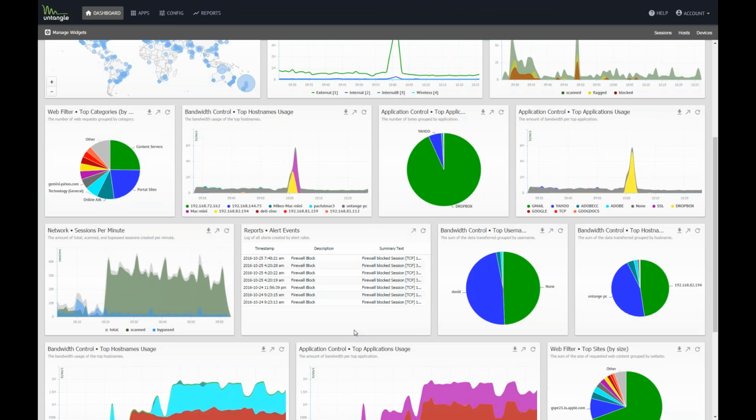Again, all my alerts are listed here also. I can actually see who's using the bandwidth. It looks like David's using about half of my bandwidth right now. And I can see which PC is using quite a bit also.